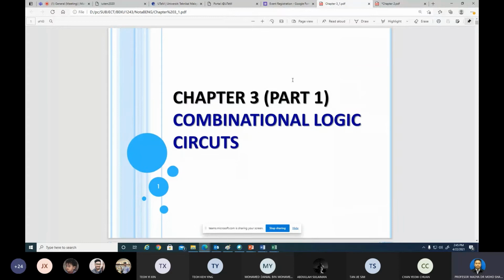Next we go for chapter 3, part 1. Actually chapter 3 has part 1 and part 2. Part 2 is more on the application, the application of the combinational logic circuits. So this one is the basic concept of the combinational logic circuit in part 1, and part 2 is the application of combinational logic circuits.